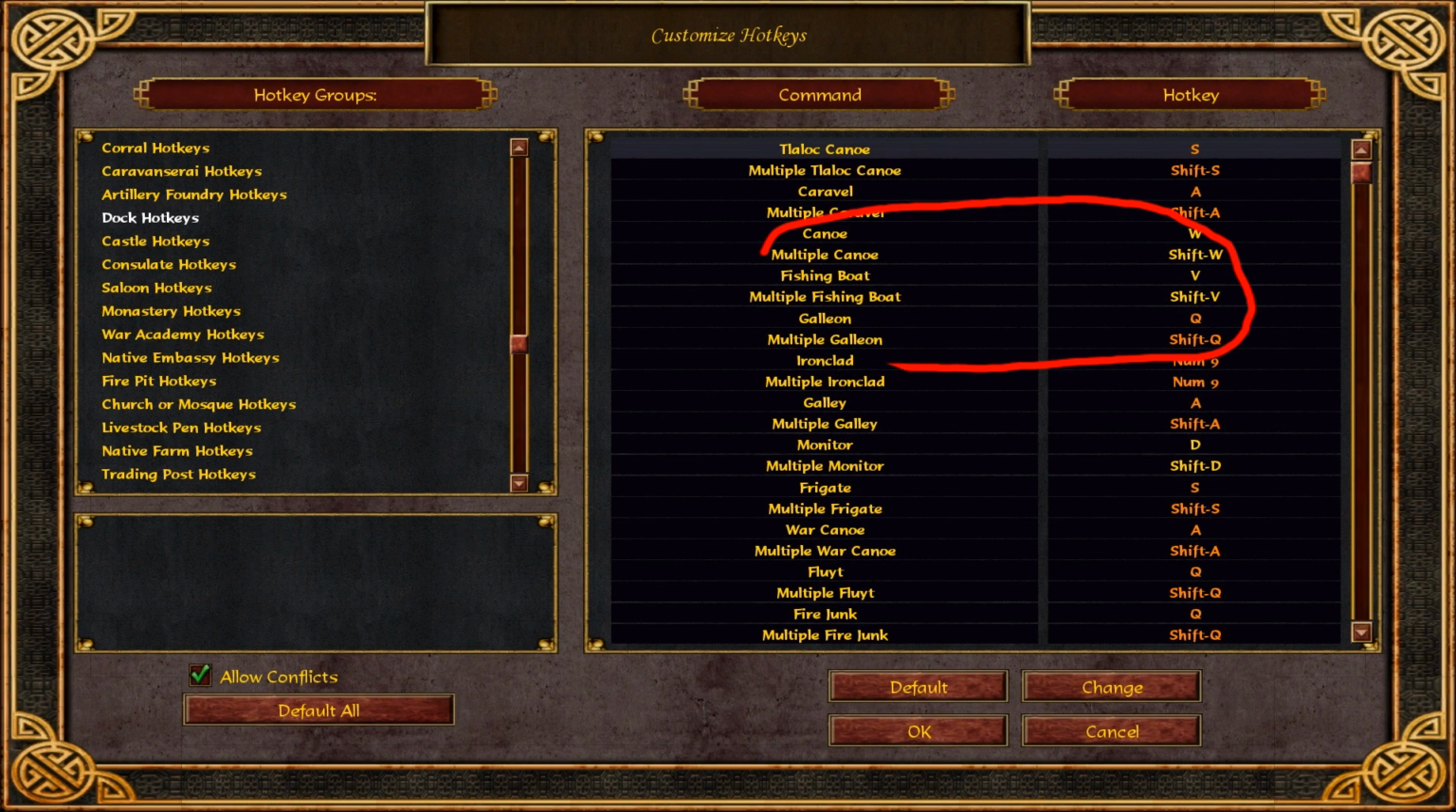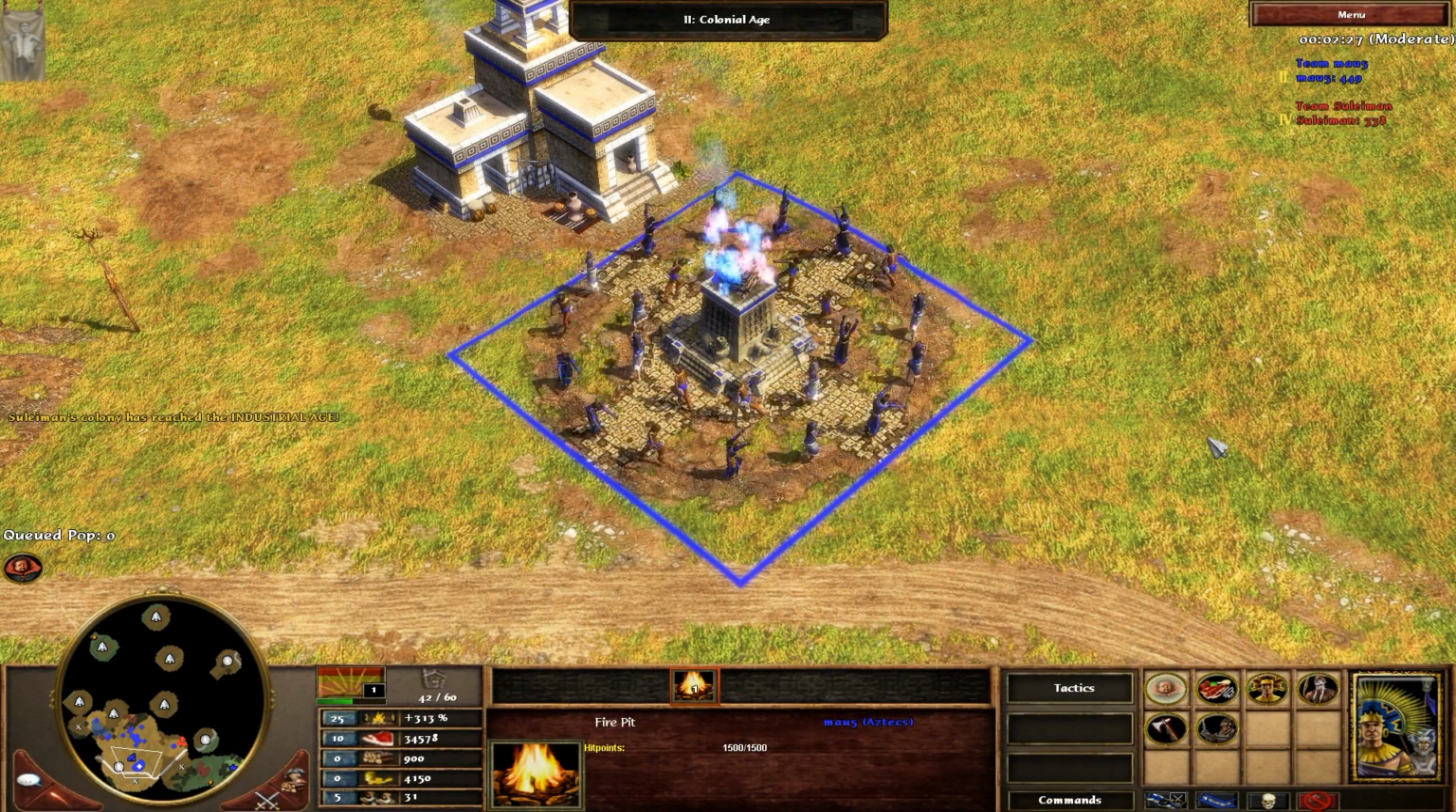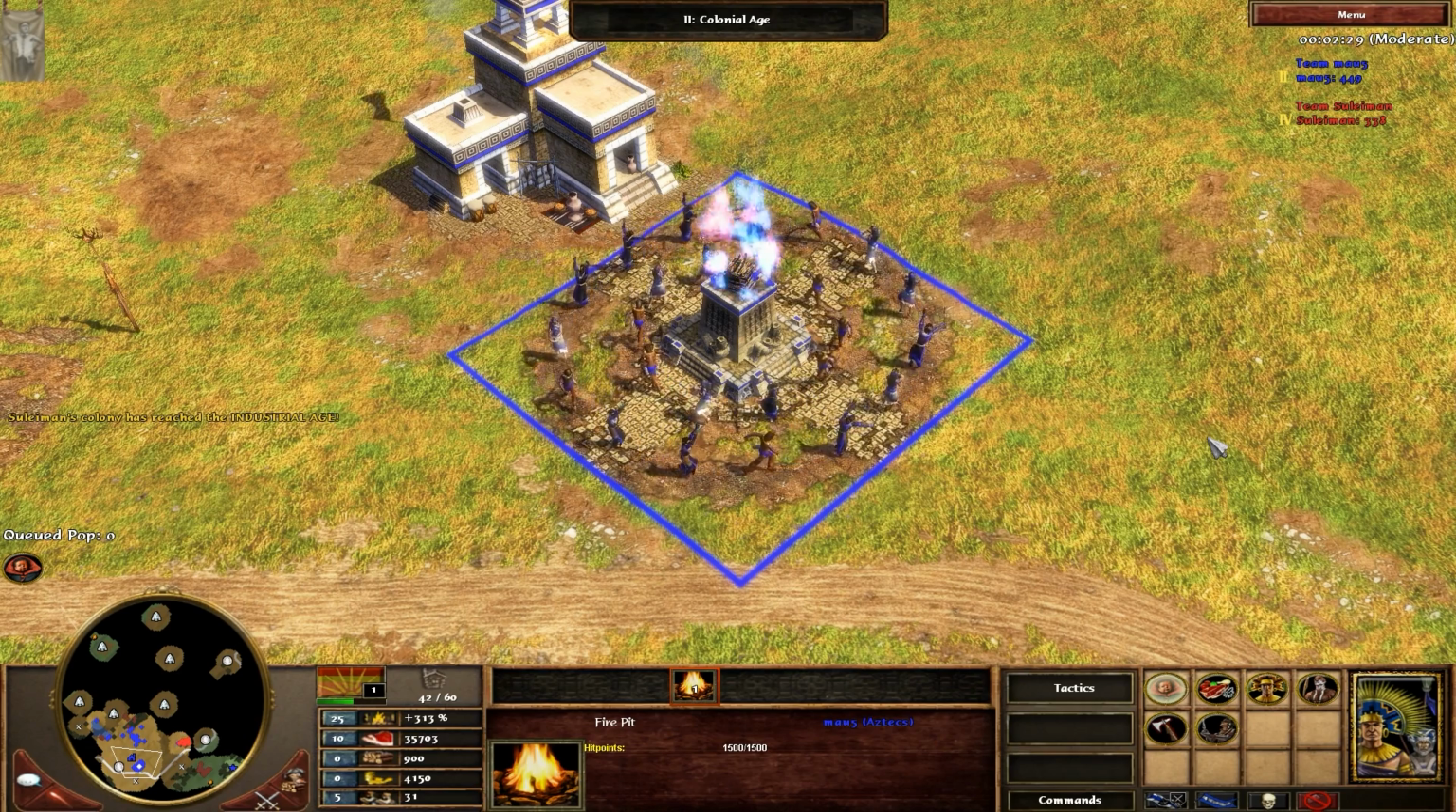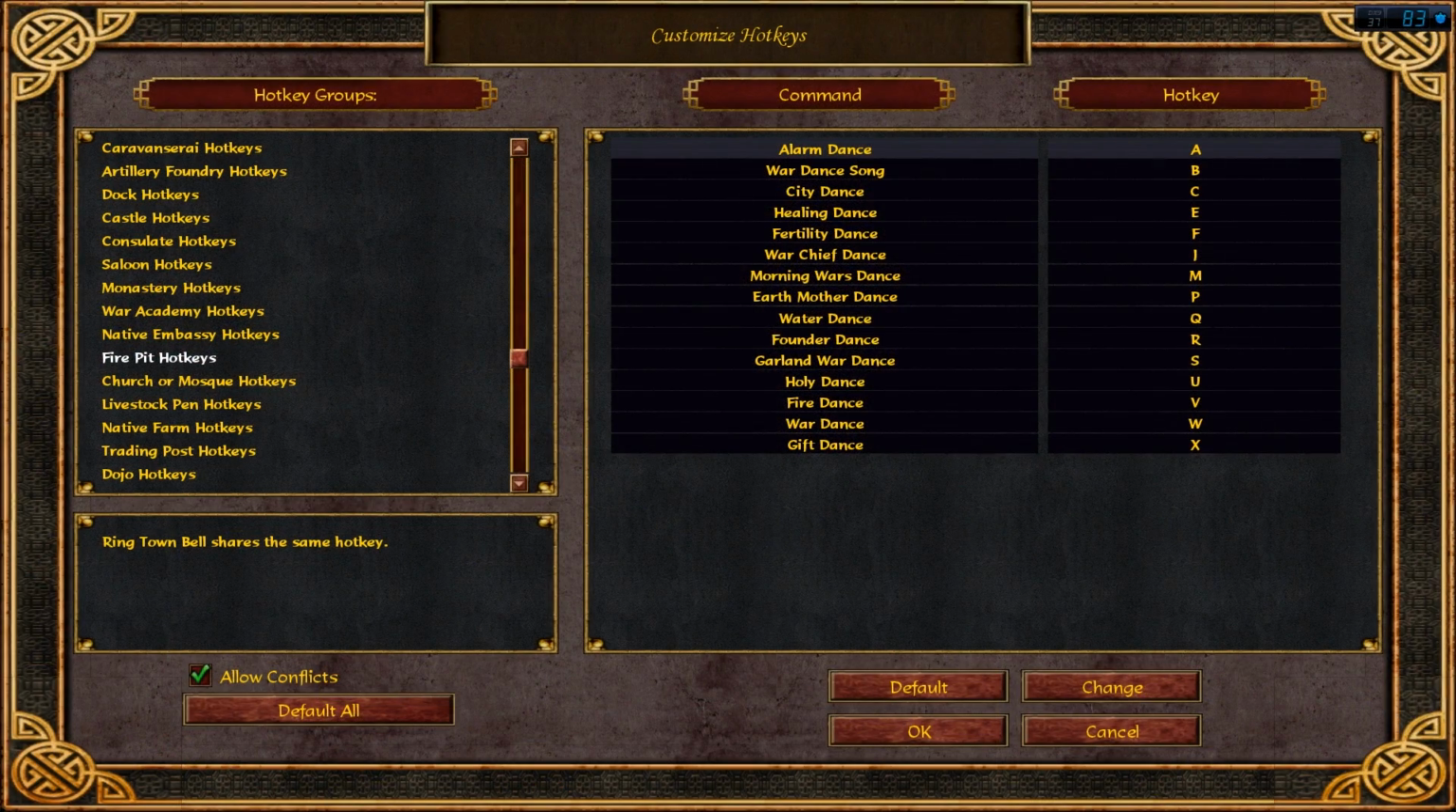In docks, I like to change the fishing boats to the same key as my villagers, that is V. If you're going to play a lot of Indian civilizations, and with that I mean Sioux, Aztec and Iroquois, you should learn your fire pit hotkeys.